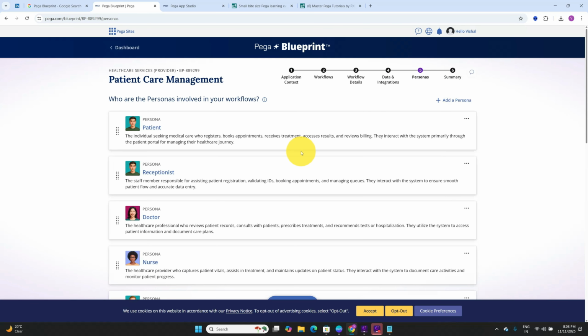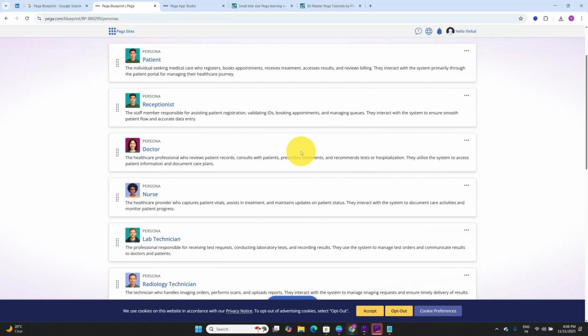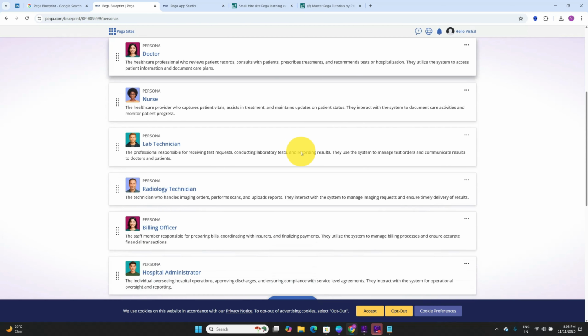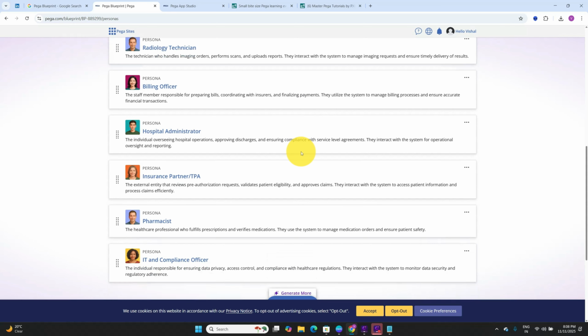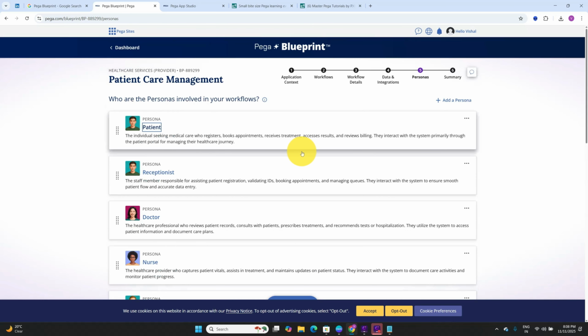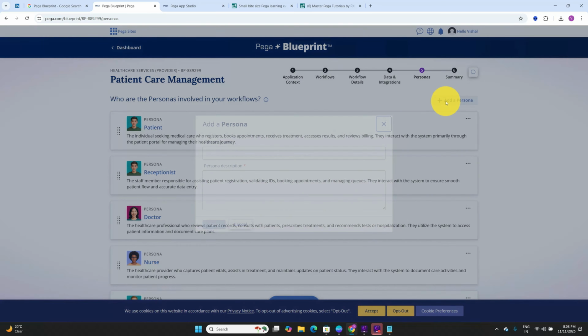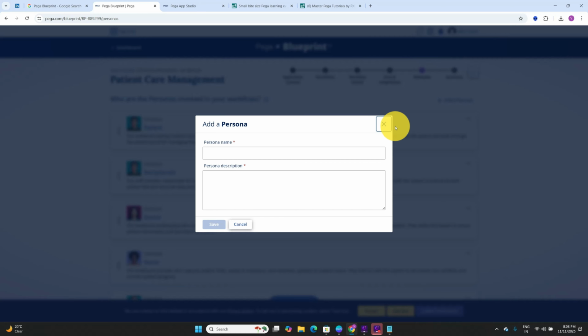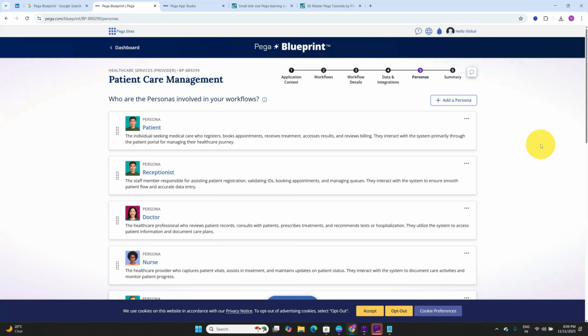This is where you define who is involved in your application workflows. Based on the uploaded scenario and generated case types, Pega Blueprint has automatically identified relevant personas. Each persona plays a specific role and interacts with the system differently. Like all other sections, you can click the three dots next to any persona to edit or delete, or click Add a Persona to create new roles depending on your organization's structure.